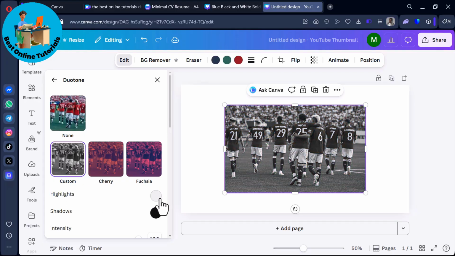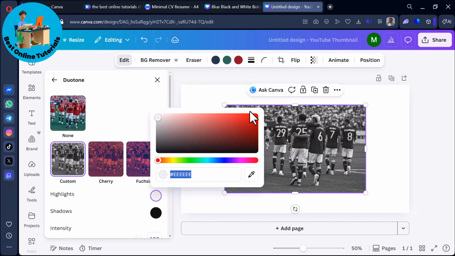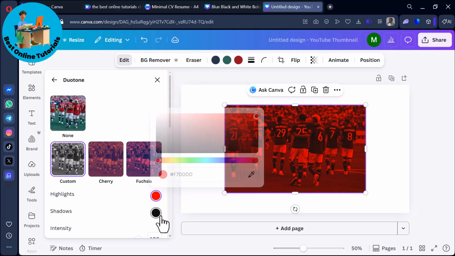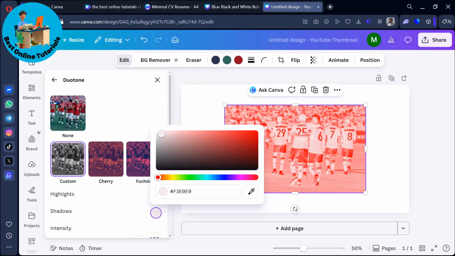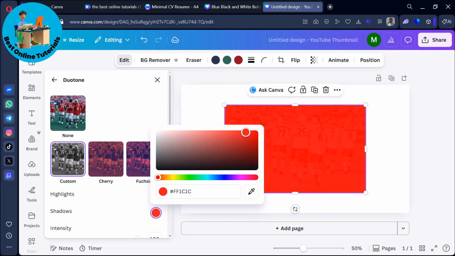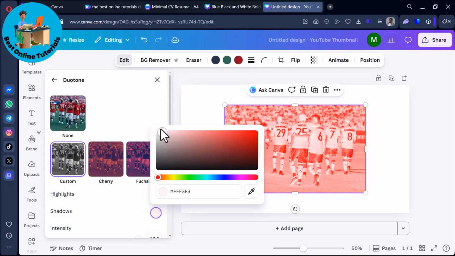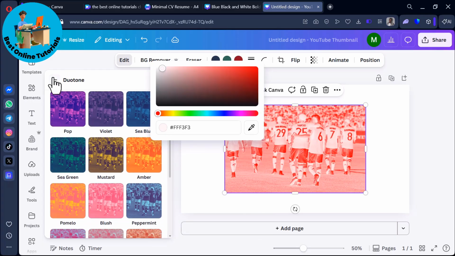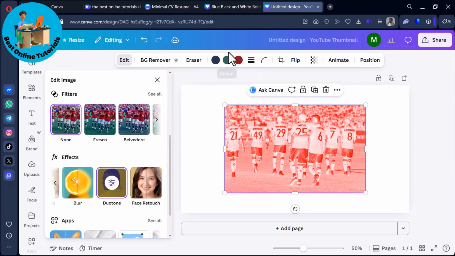Once you have clicked on custom, you can set the highlights to a different color like red, and then you can set the shadows to something like white. It gives it this negative feel. You could just play around with the colors till you get what you want, but sometimes it's better to use the color wheel that is available for editing.